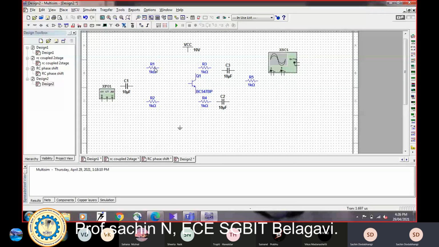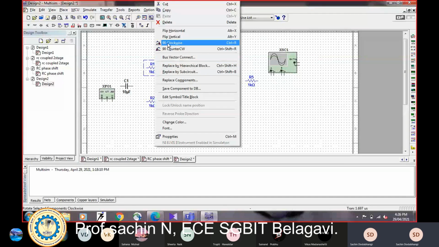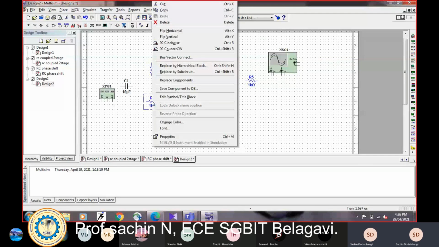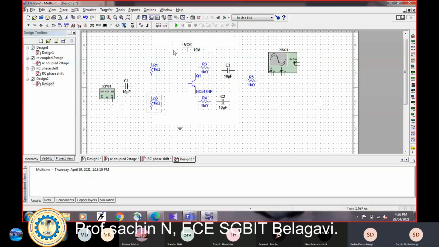Now the resistor is horizontal. I want to place it vertical. Just click on it, right click, and you can find 90° clockwise. Click on resistor, right click, 90° clockwise. If you want to connect R1 and R2 here, left click on one end of the resistor, left click and drag it and place it. Same way, click on this, left click again. In this way you need to place it.